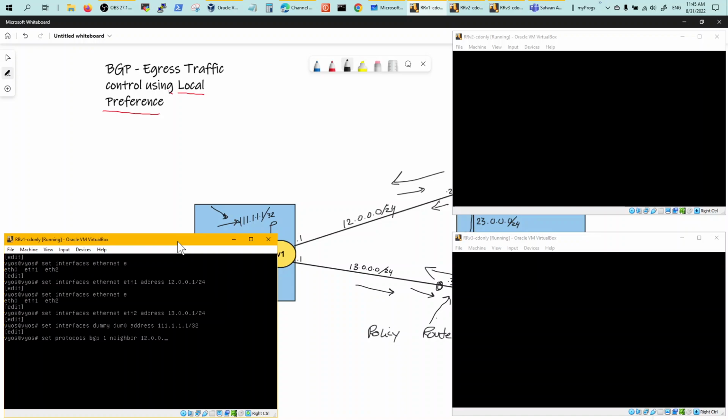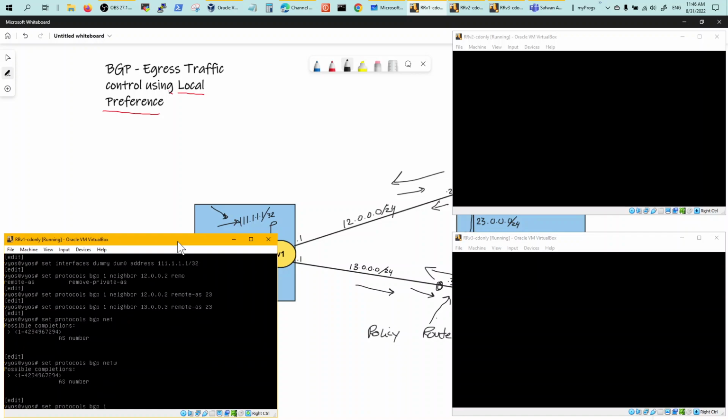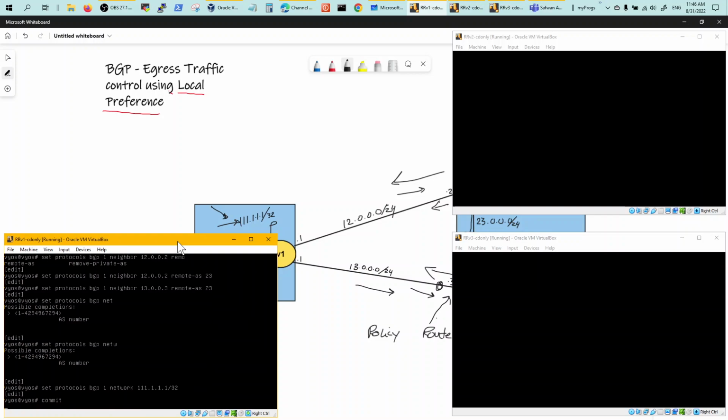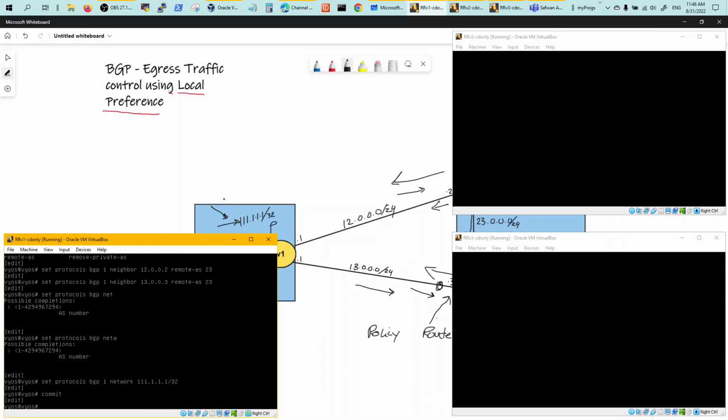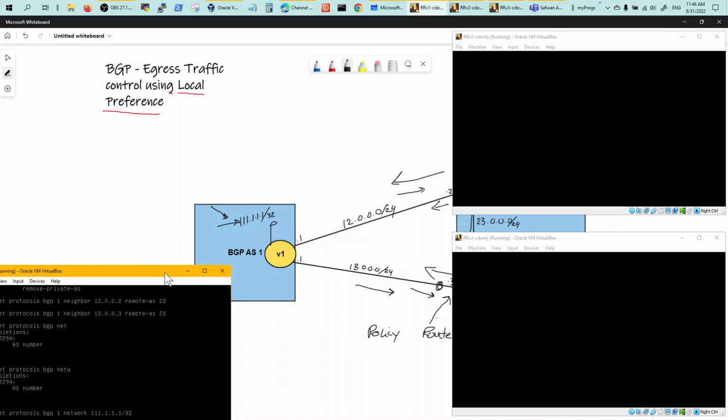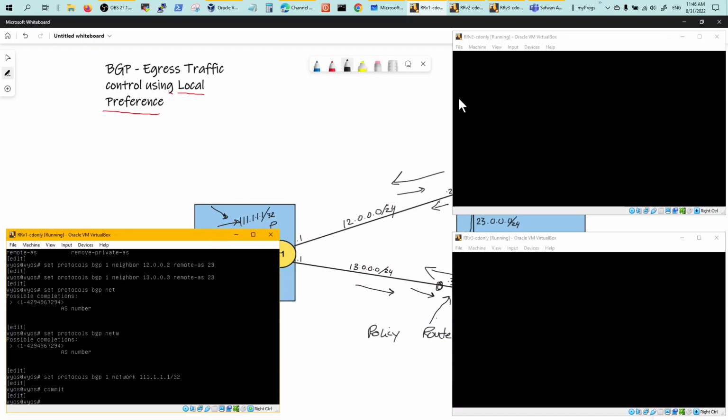Neighbor 12.0.0.2, remote AS is going to be 23, and the other link is 13.0.0.3. Remote AS is the same, and then I'm going to advertise network 111.111.111.111/32. Commit. This is done on VOS1. It's ready to peer with 2.